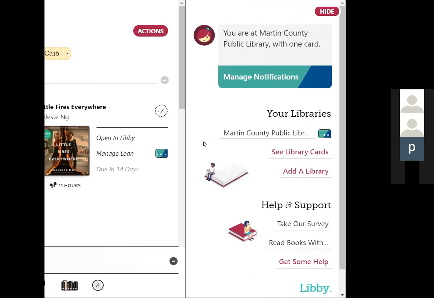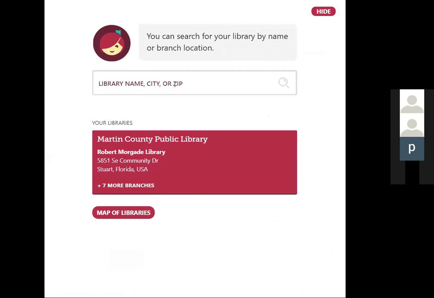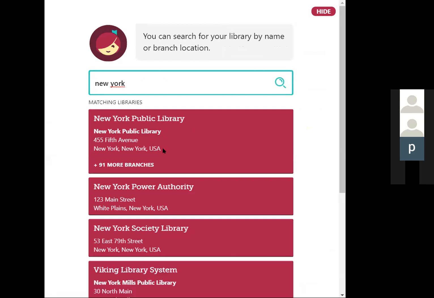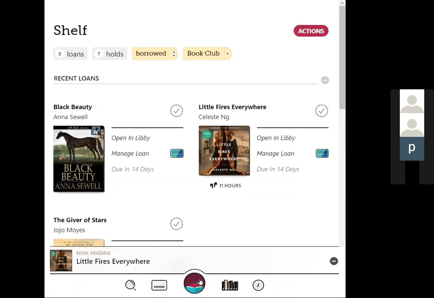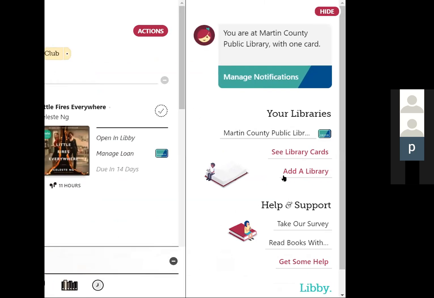And this is where we'll talk about adding another library system. If you do have multiple library systems of which you are a member, this is where you would be able to add a library. You could just click here and go through the same procedure that we used previously. For example, if you also live in New York, you can add the New York Public Library. You would enter your library card and have access within this same app to both the Martin County Library System and the New York Public Library System, if you are already a member of that library system.